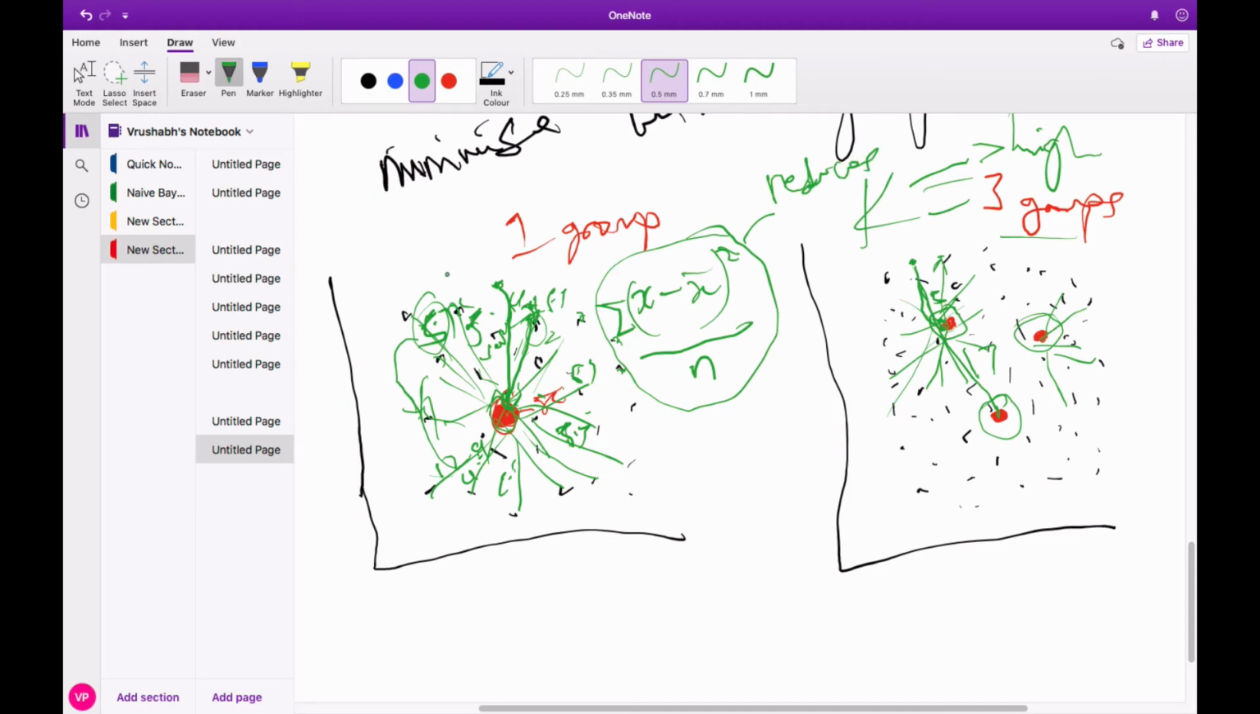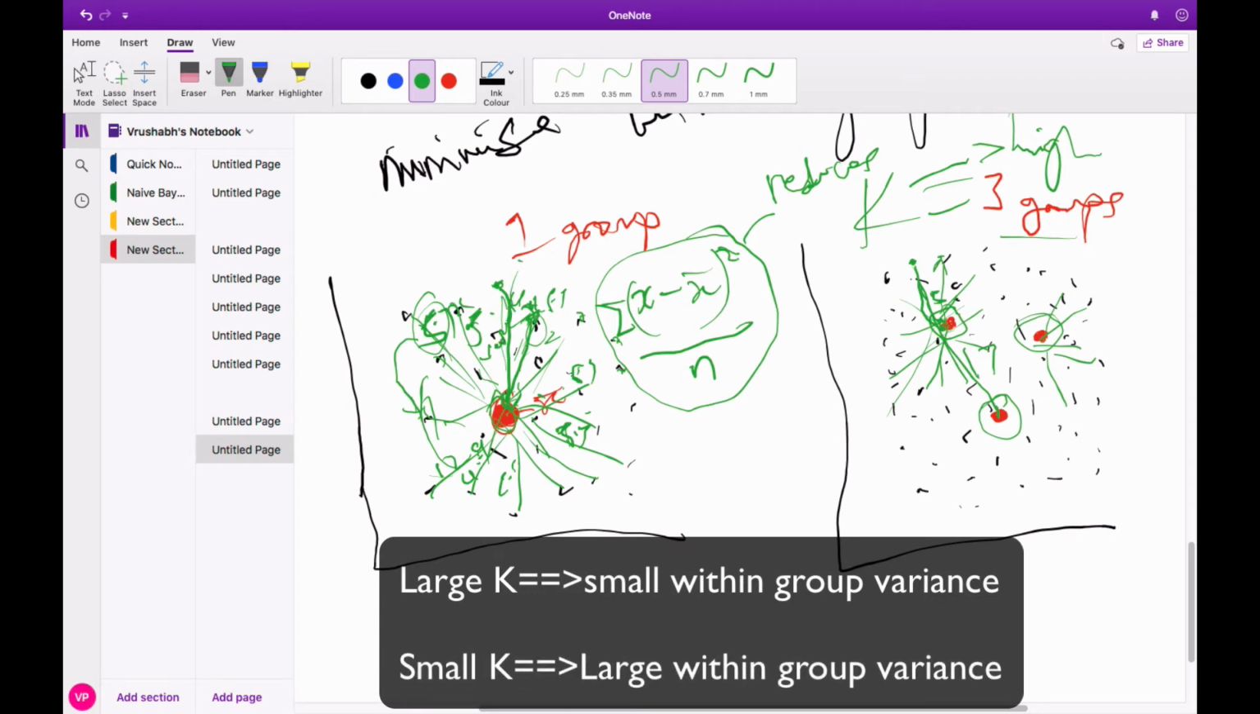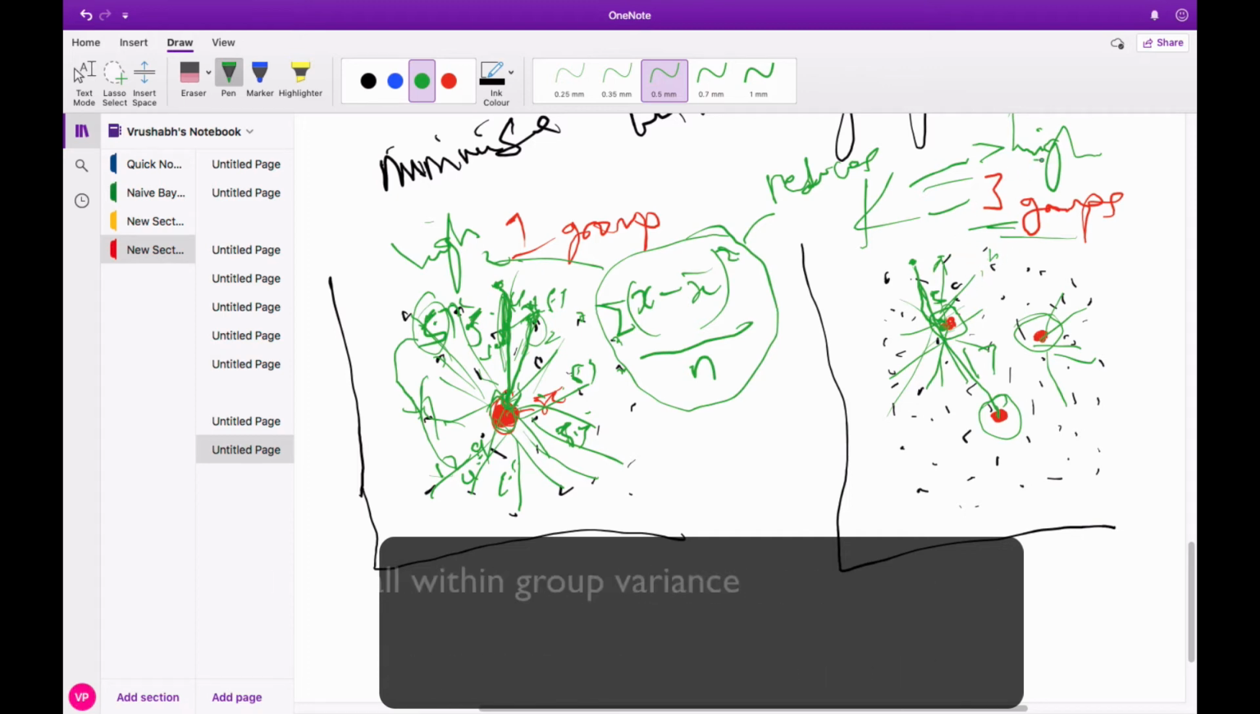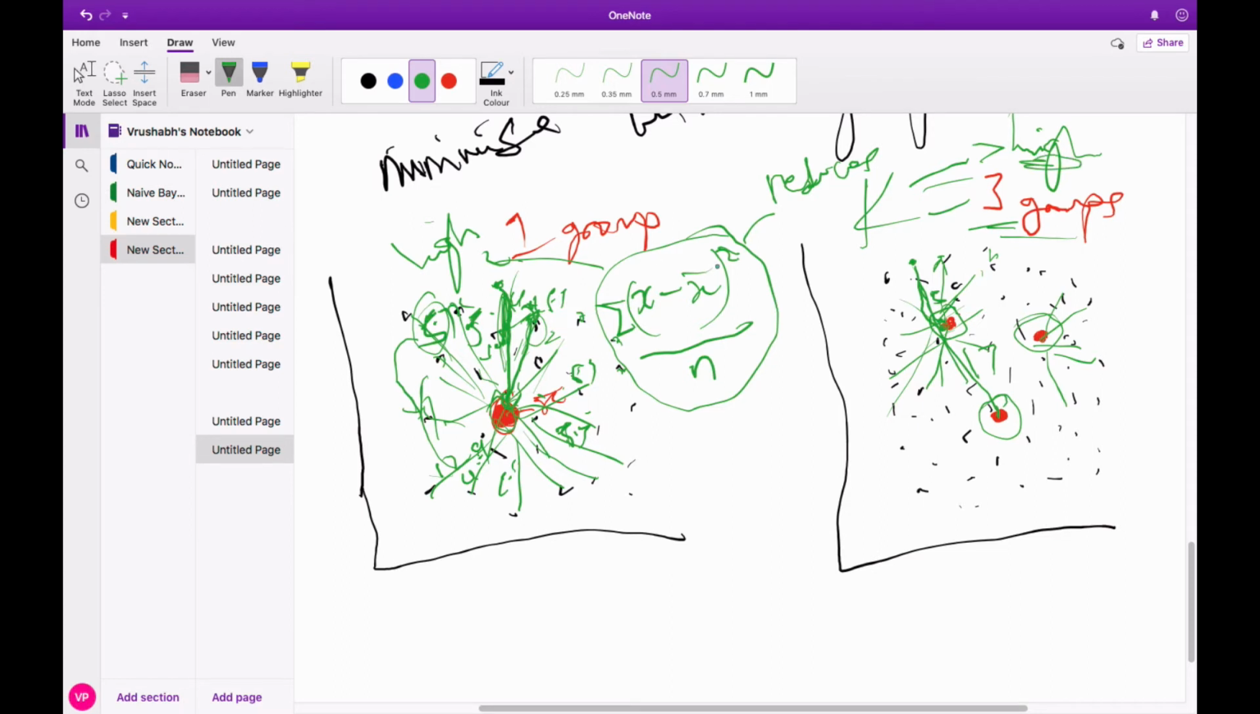However, if k is small, it means that the within group variance is high, right? But if k is large, the within group variance becomes small, right? So if k is high, the within group variance reduces and it becomes small. But if k is small, so if k equals say 1, the within group variance becomes high. But we want to actually minimize that, right? We want to minimize that.